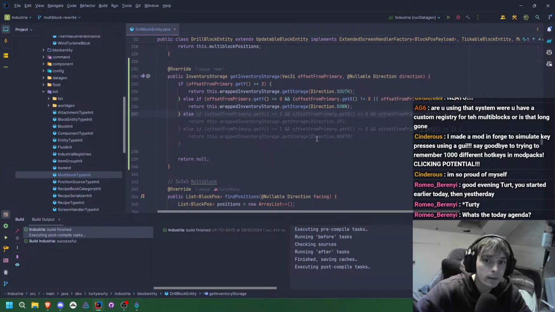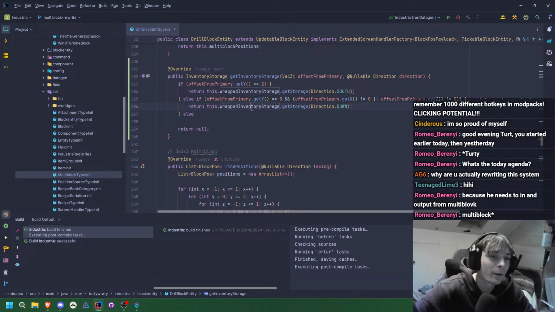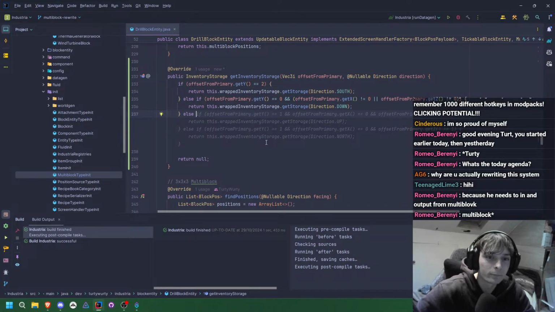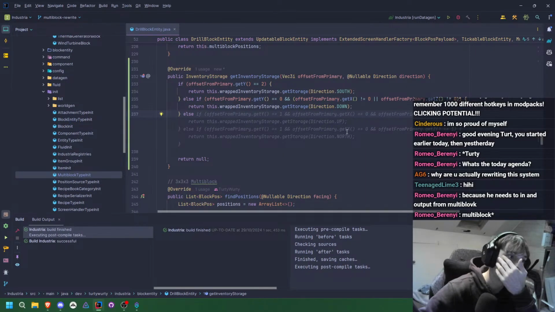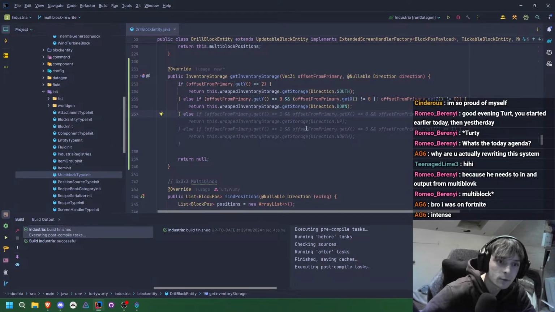So for the motor and the head, I don't really know how to do that. Why you actually... But I just told you why I'm rewriting it. Listen, Wide, listen. I literally just told you. And I know you were here. Okay. Yeah, because I need to input and output from different blocks. Okay. Yeah, Fortnite's very intense. Hello, Lime. Welcome to the stream.